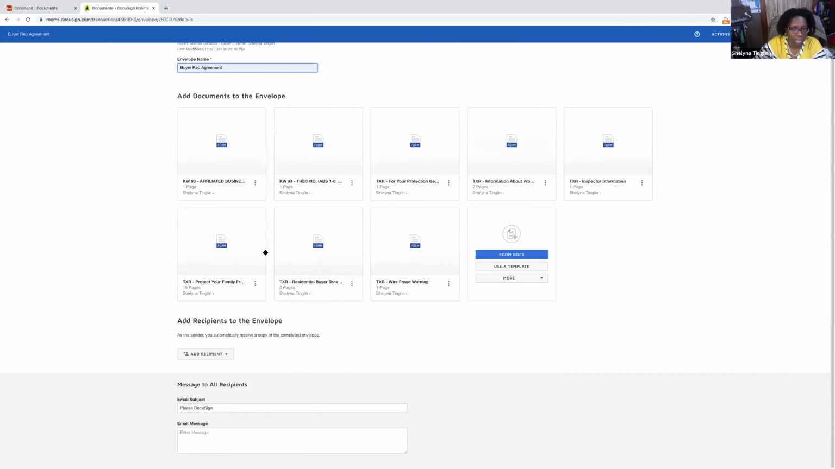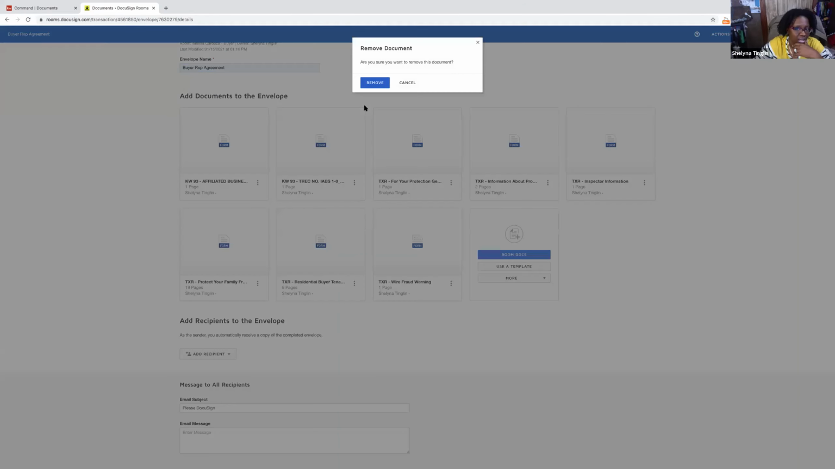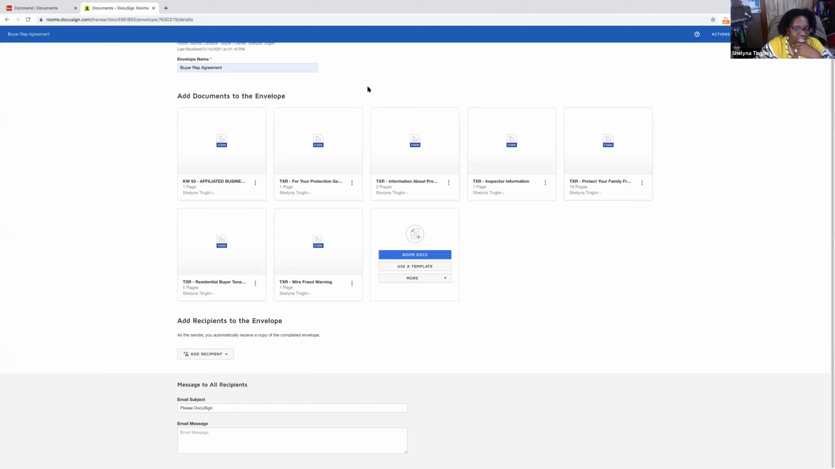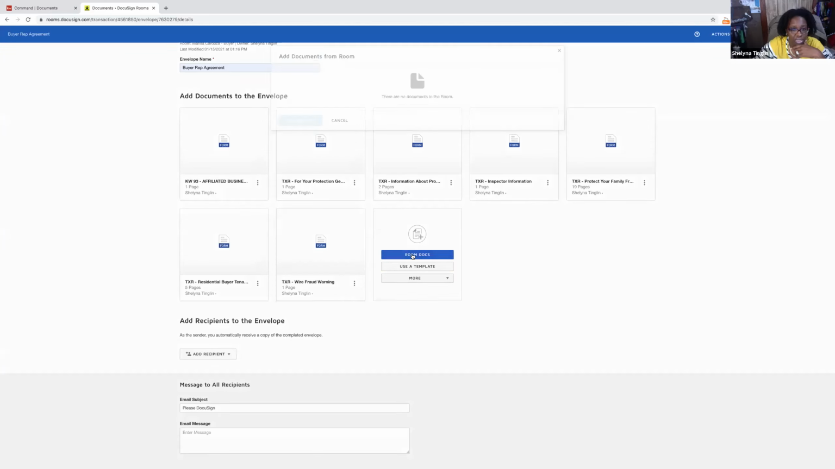And let's say here, I added a document that I don't want her to sign. Well, all I have to do is click the X and it will say, do you want to remove it? And hit remove. But let's say, oh no, I actually need that document. Then what you're going to do is right here, it says you're going to add. Do you want to add a room doc? Do you want to add a template? Or do you want to upload? Well, it's already in the room.